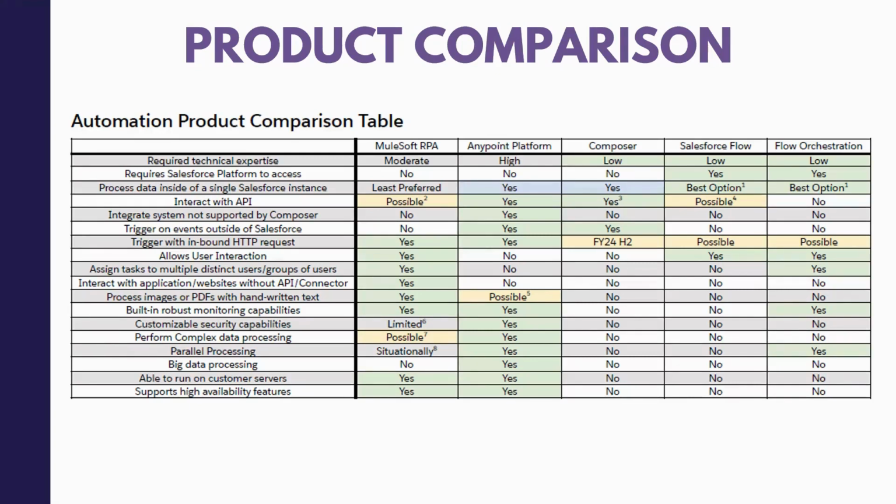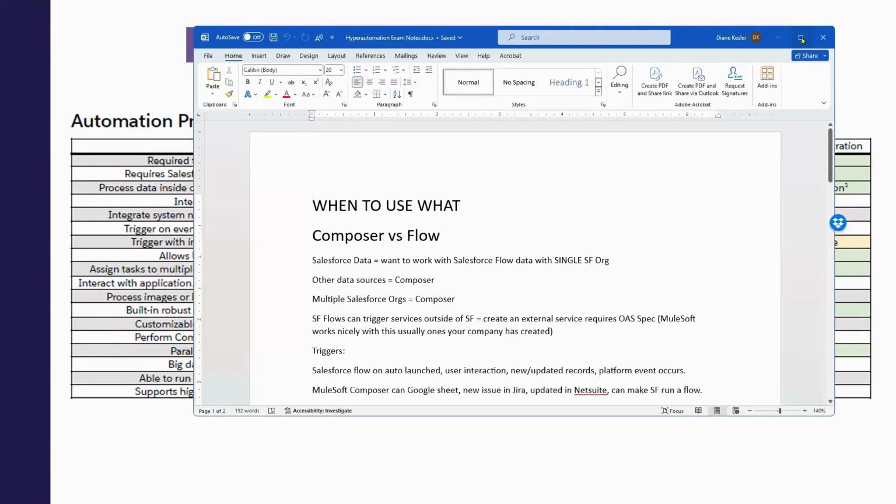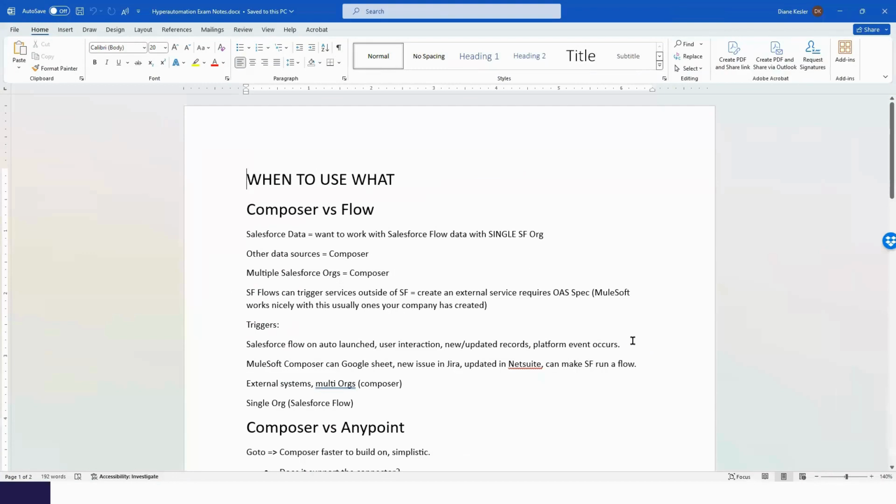Yeah, Composer is going to be the best fit for that. Here's some other little notes that I had along the way. They're very rough, though. I've warned anybody that I shared this with. These are very rough. Salesforce data, if you want to work with Salesforce Flow with a single org, it's going to be Salesforce. Other data sources, Composer.